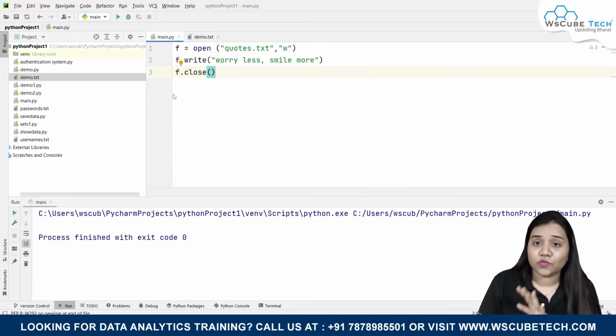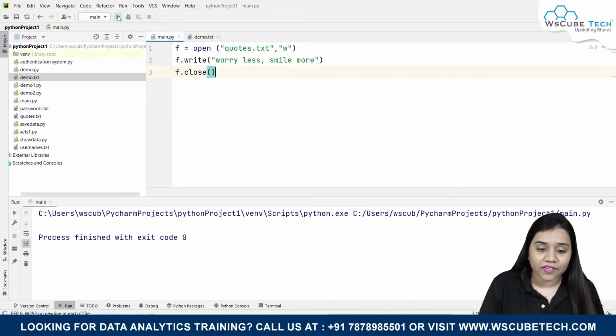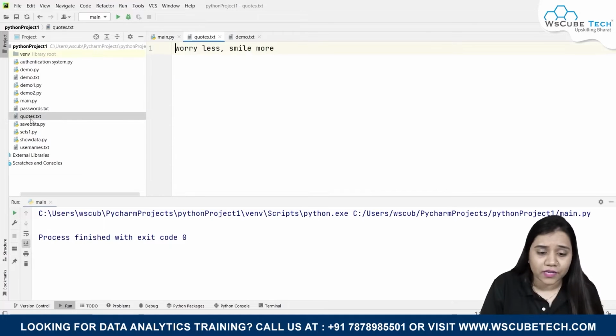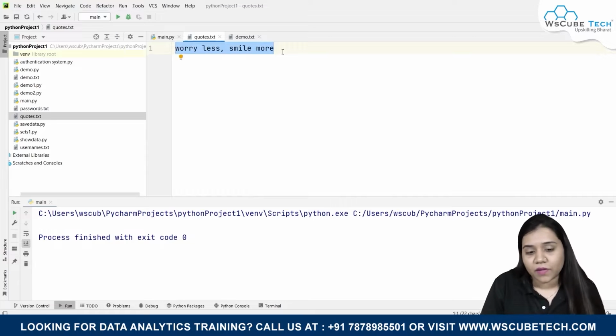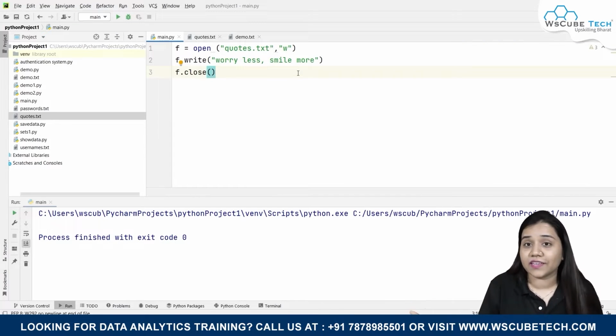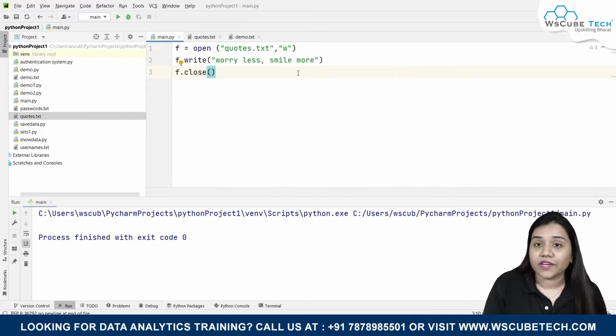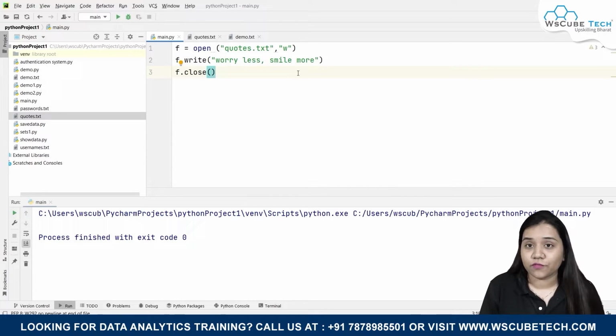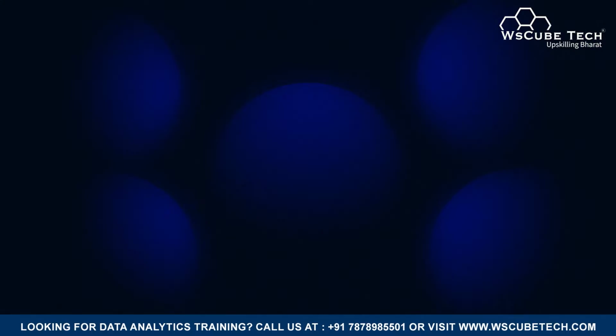Let's see what happens when a file which does not exist is written. When I run it, you will notice that a new file has been created, quotes.txt. This file was not there previously. If I double click on this, I get the text: worry less, smile more. So guys, if you don't have an already existing file, this writing mode will also create a file for you and write the data inside it. So guys, this was our writing mode.